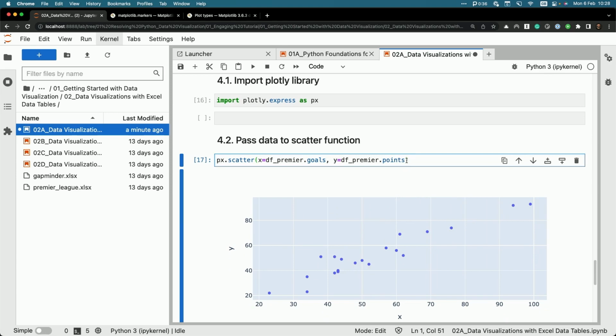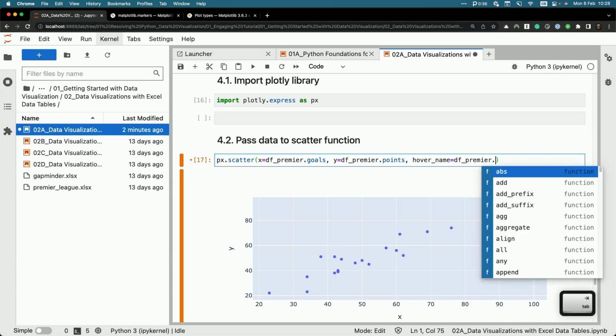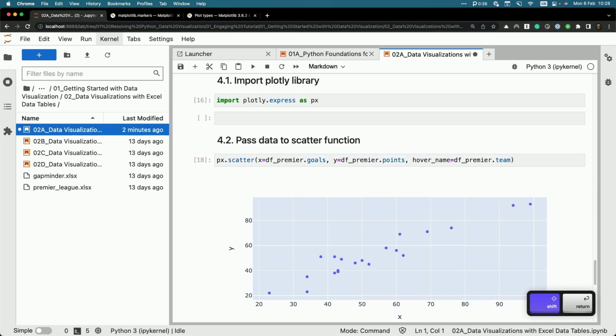If we want to add the team, we can add hover_name and pass dfpremier.team. We execute, and now if we hover the mouse, we can see that the team that won more points was Manchester City, the champions of the Premier League.